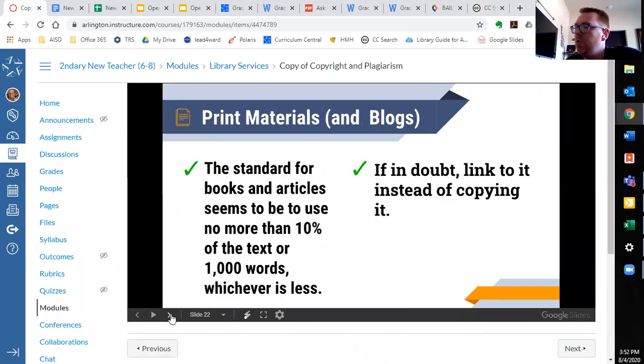Print materials. You can only use 10% of print materials or 1,000 words, whichever is less. Okay. When in doubt, link to the original. If you're using an article from a newspaper, link to it. That way you don't have to worry about stealing anything. However, you also need to be aware some newspapers are firewalled, where you can only access things 3 times in a month. You'll need to be aware if it's a resource you go to a lot. How many times have you asked your students to use it?